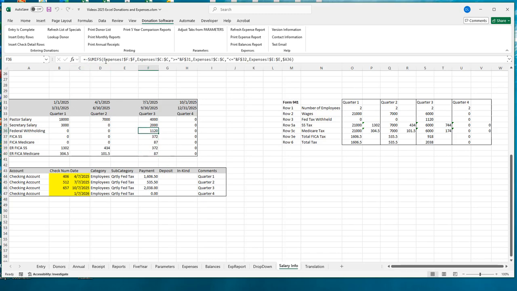Okay, so we reversed it for the federal withholding, the FICA, and the Medicare FICA. Now we need to say, in addition to this amount, what do we, the employer, have to pay for the employees for the FICA Social Security and FICA Medicare.